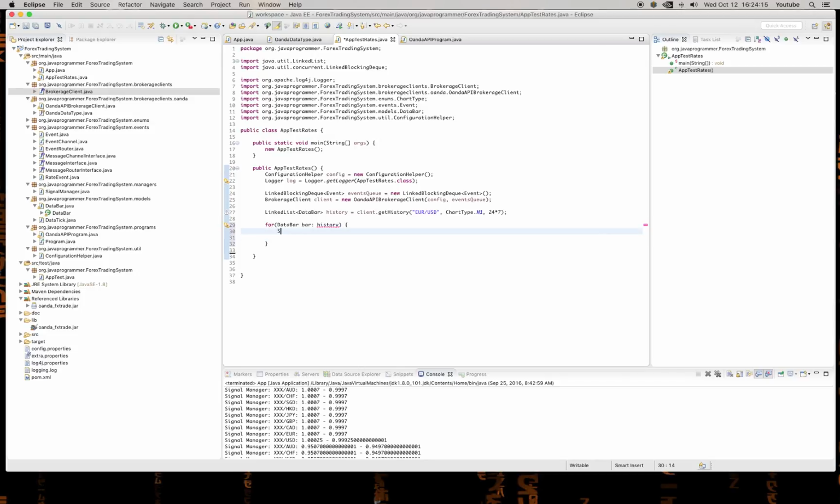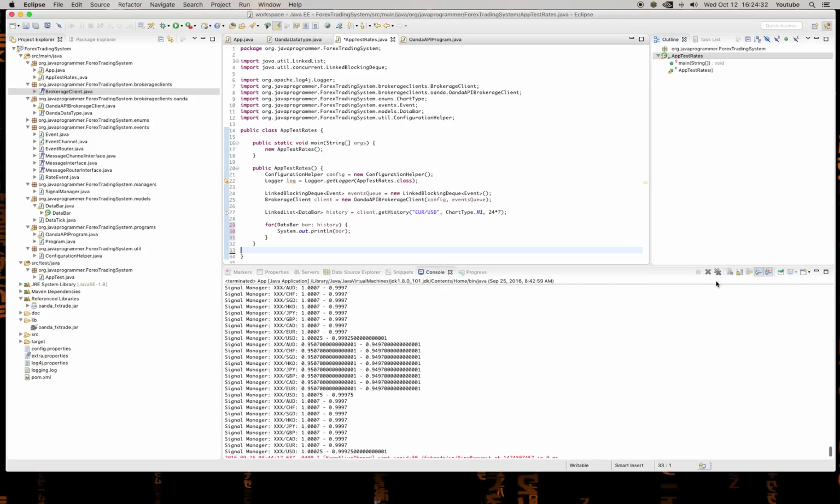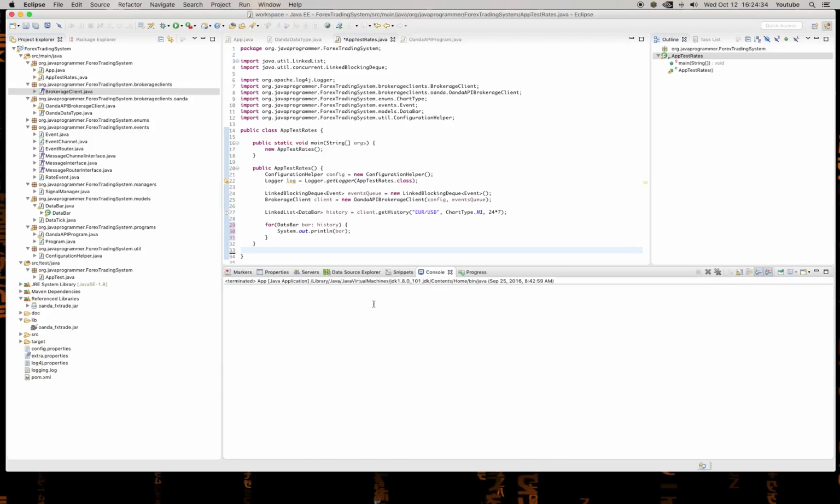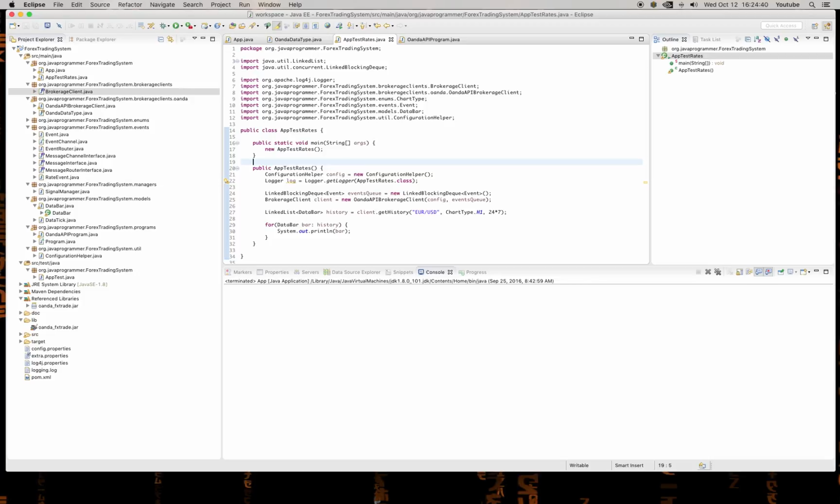We should be able to sys out bar. Now, I apologize in advance. I'm just going to have to do the disclaimer before I show the output of this, but I think I'm going to clear this output from our last run, and I think we should see data bars. Let's find out what happens when we run this.